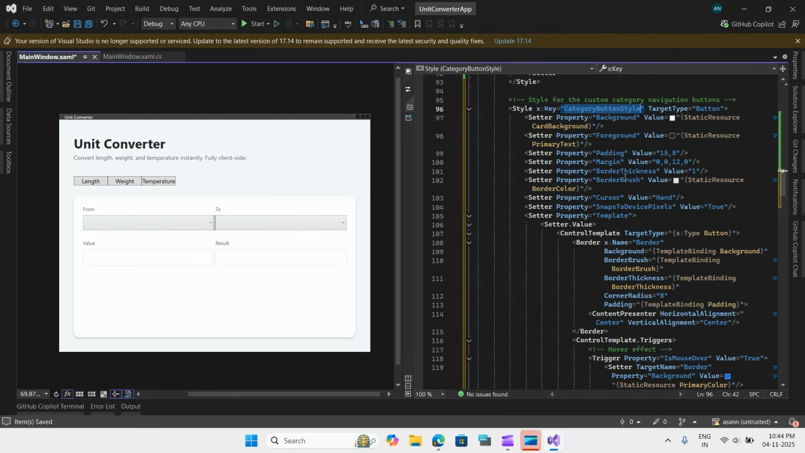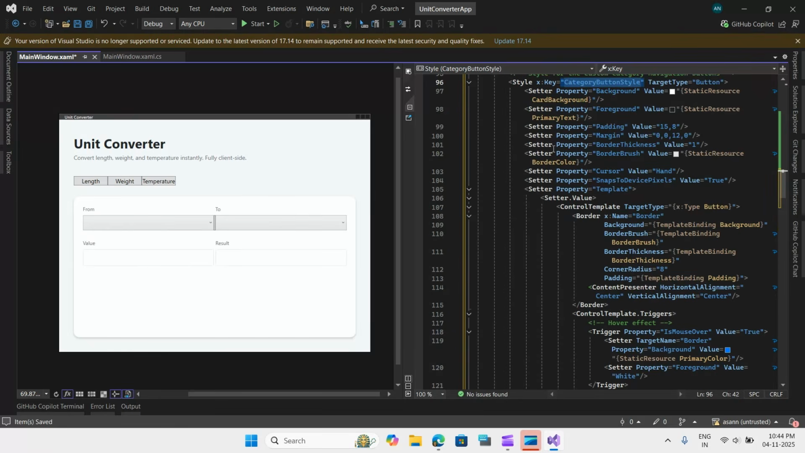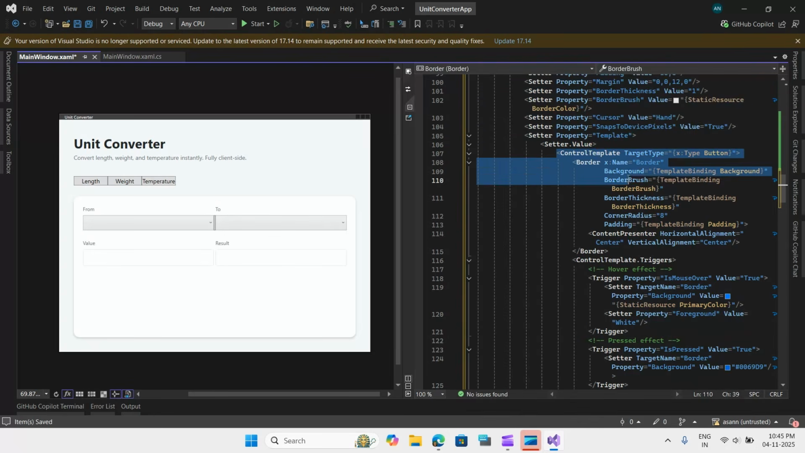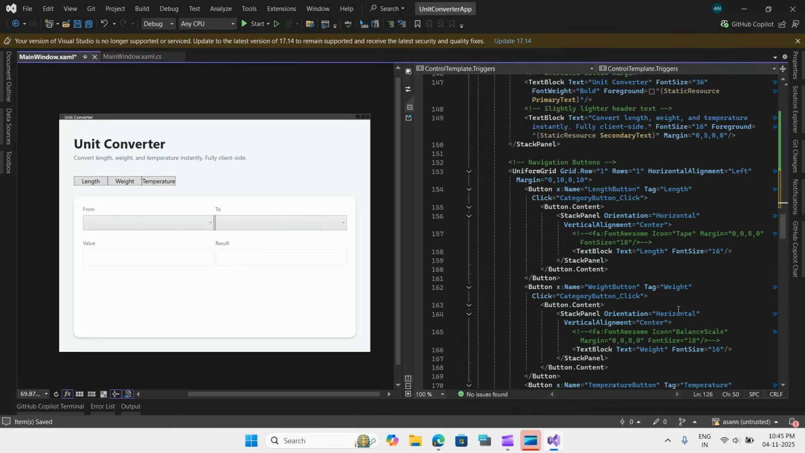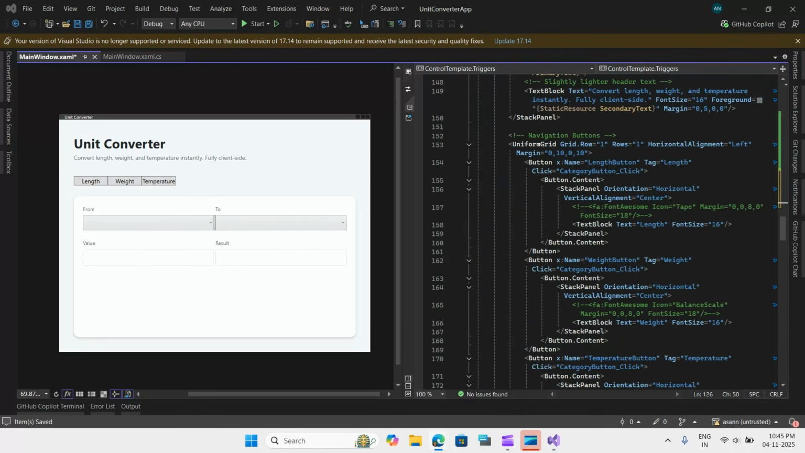I will not explain these styles again because they are pretty straightforward now. As you can see, we create the setters, we create templates, and we apply this control template to the button. So it's nothing new now that we have explained the first half where we applied styles to combo boxes and text boxes. So next is to apply the styles or the static resources to the buttons itself.